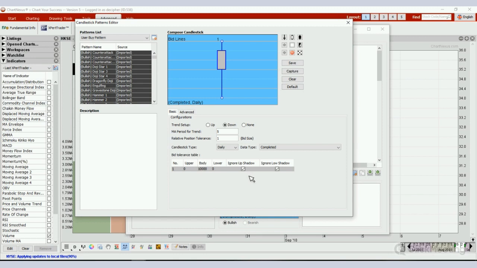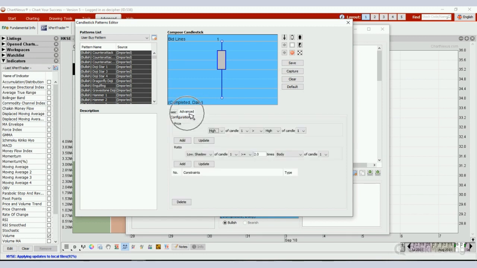It is not that it is not important, but I'm going to use these advanced features over here to tighten the pattern criteria, the pattern parameters. So under this ratio, you select the upper shadow of candle 1. You can see from the numeric 1 over here, this is candle 1. Upper shadow of candle 1 must be smaller or equal to 1 time the body of candle 1. I add. And then the lower shadow of candle 1 must be bigger or equal to 2 times the body of candle 1.